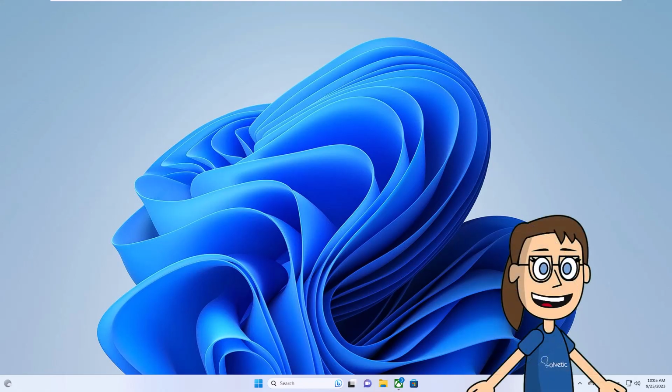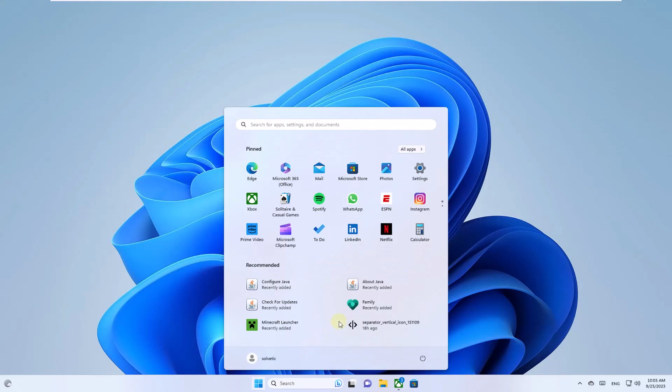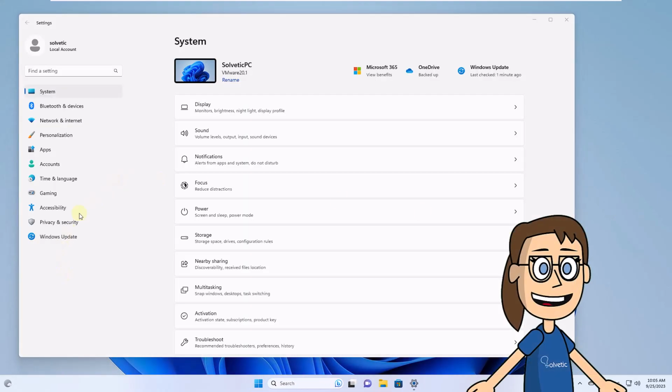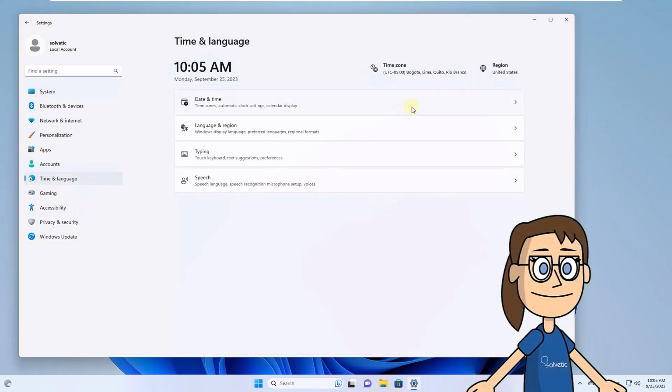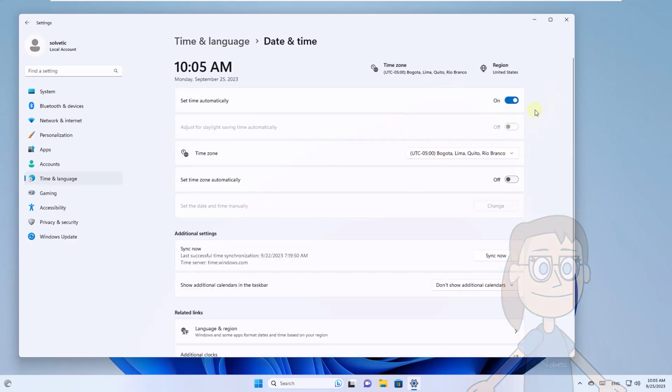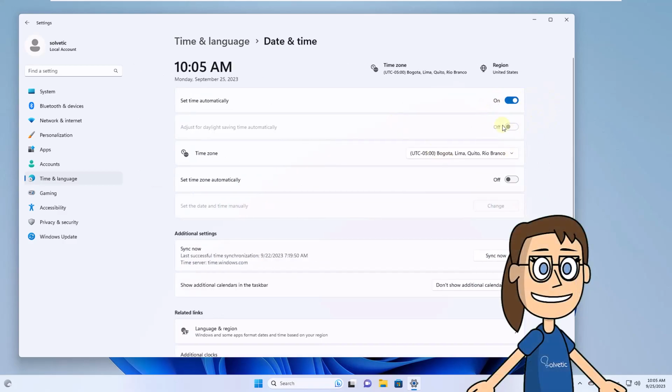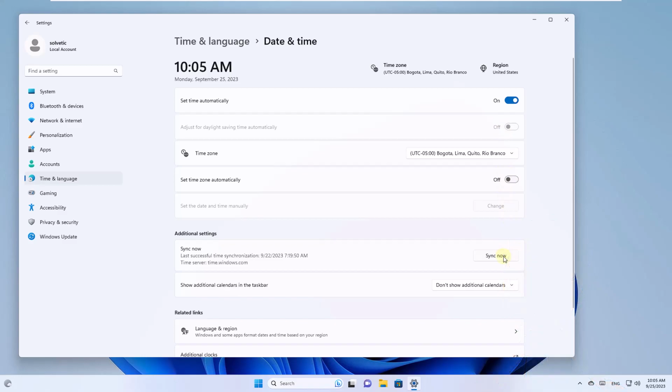To start, click on the Start menu. Click on Settings. Now go to the Time and Language section. Here, click on Date and Time. Next, confirm that the Set Time Automatically option is enabled. Then click Sync Now. Wait for it to finish.